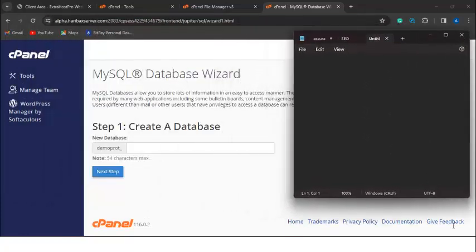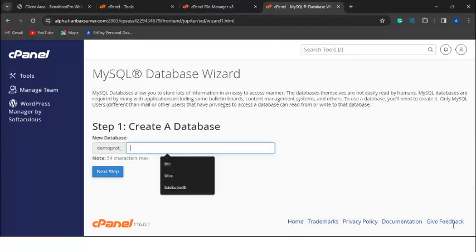Now I want to create a database under my SQL database wizard. Let me just call it limited. I'll call it demoprot_limited. So I'll just click on next step.